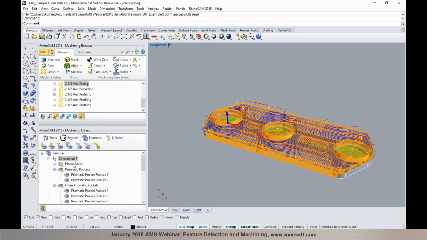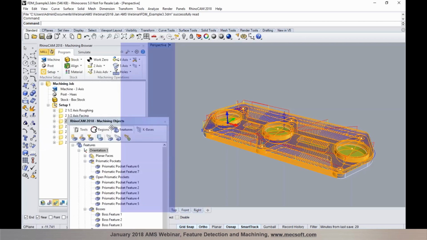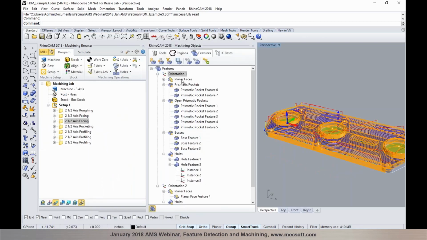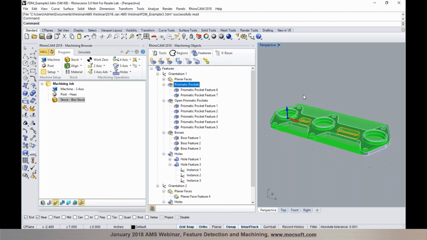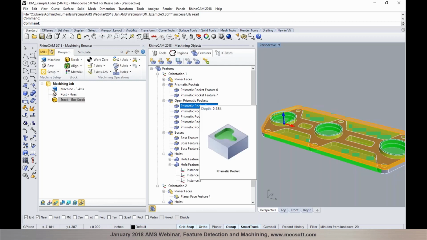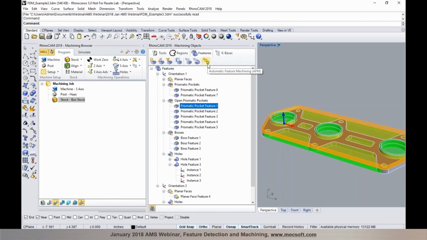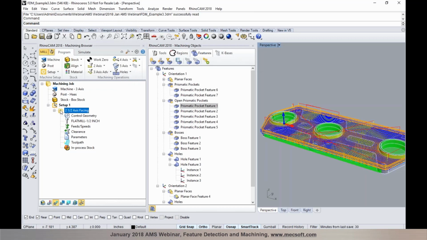Now we talked about how we can select an orientation in here to program a toolpath, where you can select orientation 1 or orientation 2 to program it. You could also individually select a feature and generate a toolpath. So for example, if you'd like to program just the prismatic open pocket feature number 1, you can highlight it and just click on automatic feature machining, and this will automatically generate the toolpath for the feature that you selected.